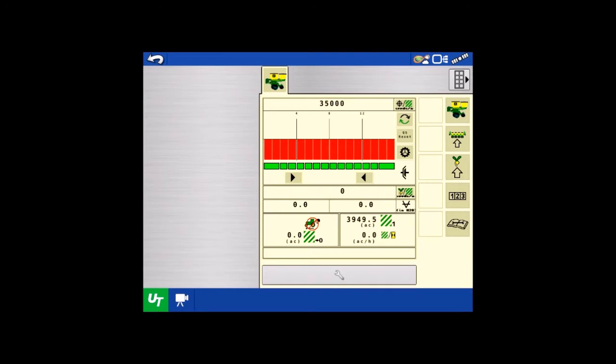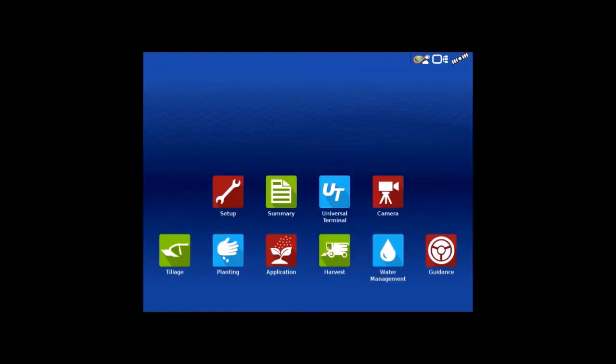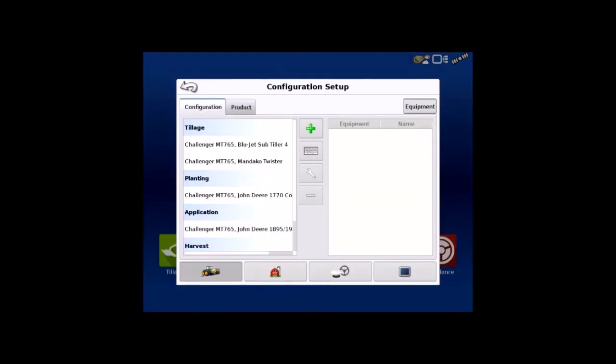As far as setting up your planter, you're still going to be doing that in the universal terminal or virtual terminal portion of the display, so that you can go to soybeans, corn, meter calibrations, and so forth.